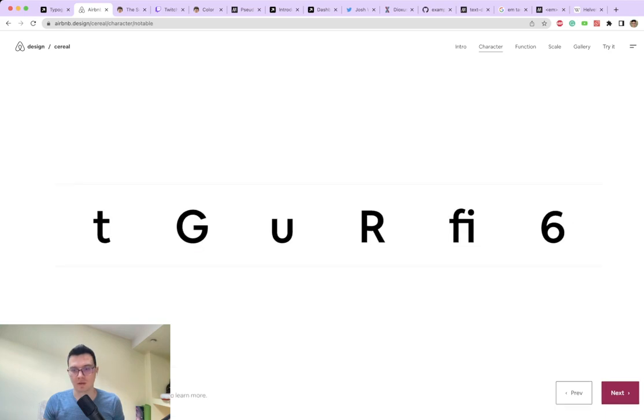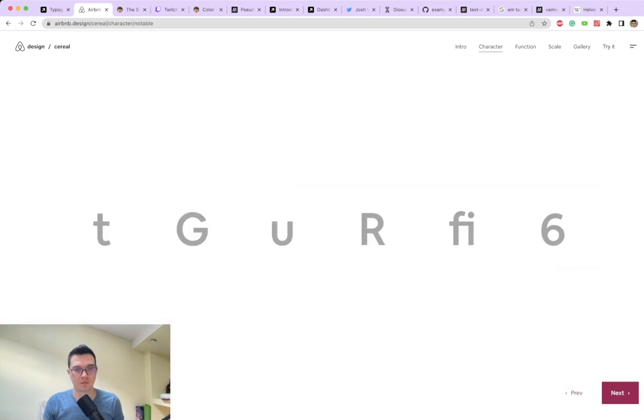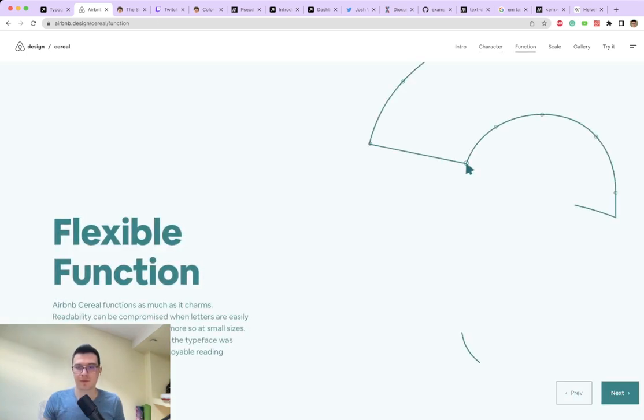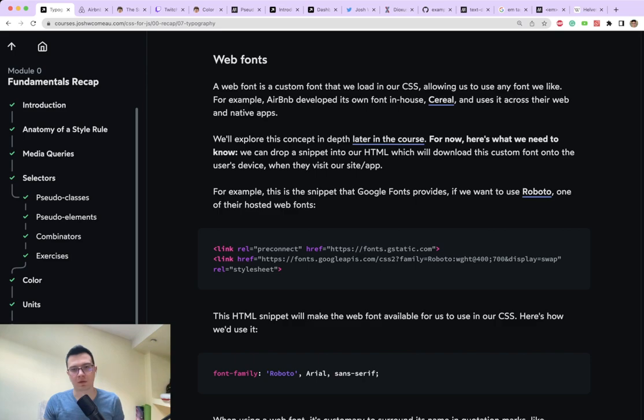Is it free? Yeah, Airbnb is doing crazy things in the design world, I think. I heard they spent huge money on design just recently, I don't know, in some tweet or somewhere else. And look, they have their own font. Crazy.